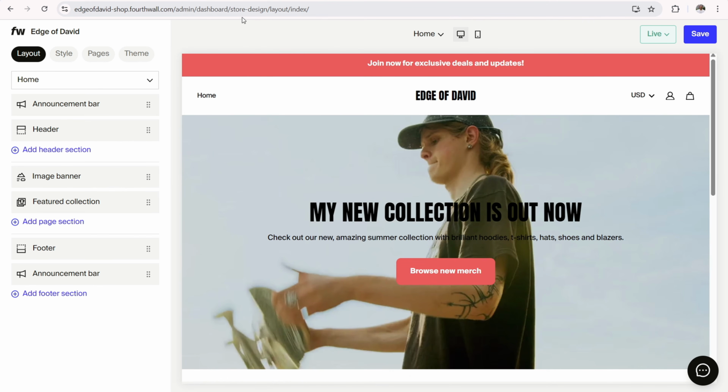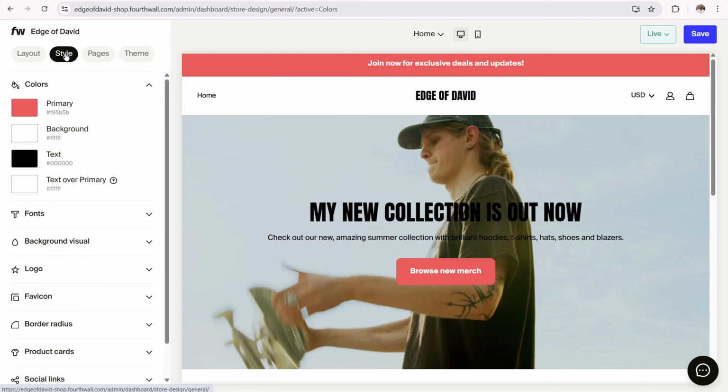So simple enough. Now we click over here for the style tab. The style tab allows you to change the colors, fonts, background, visual, logo, favicon, border radius, product cards, social links right there. So that's what the style tab is for.